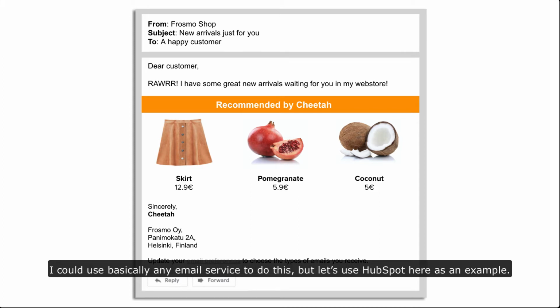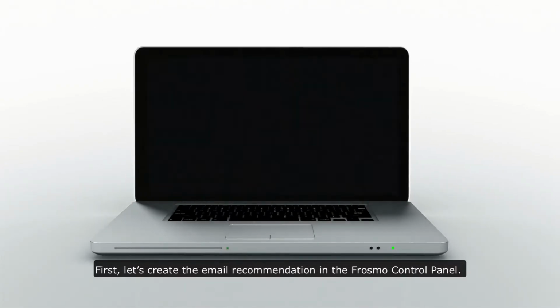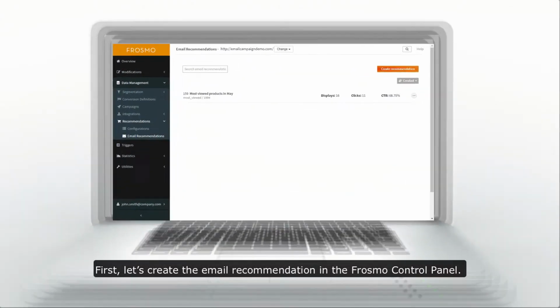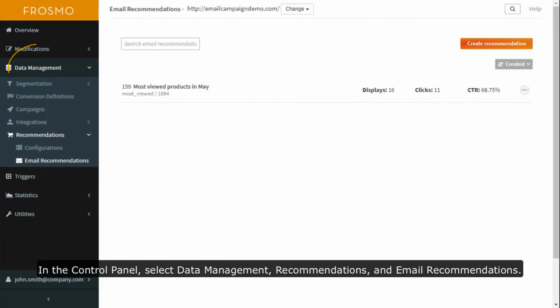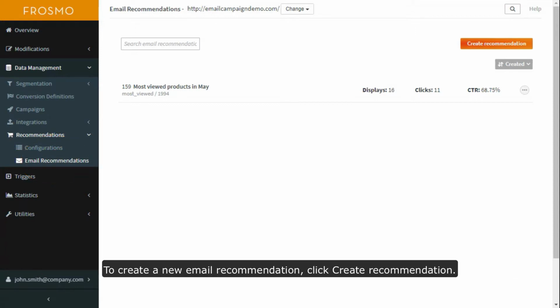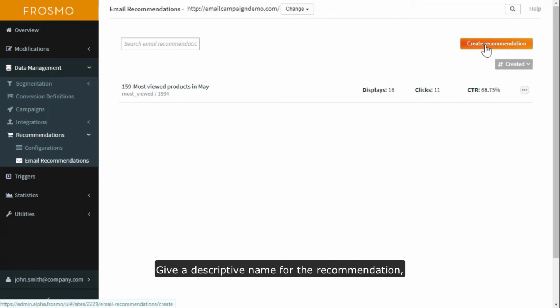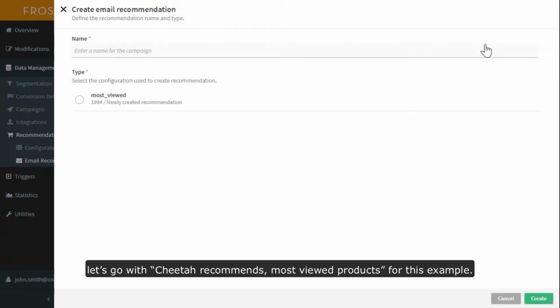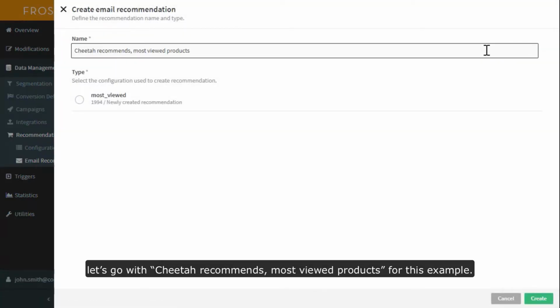I could use basically any email service to do this, but let's use HubSpot here as an example. First, let's create the email recommendation in the Fro Smoke control panel. In the control panel, select Data Management, Recommendations, and Email Recommendations. To create a new email recommendation, click Create Recommendation. Give a descriptive name for the recommendation. Let's go with Cheetah Recommends Most Viewed Products for this example.